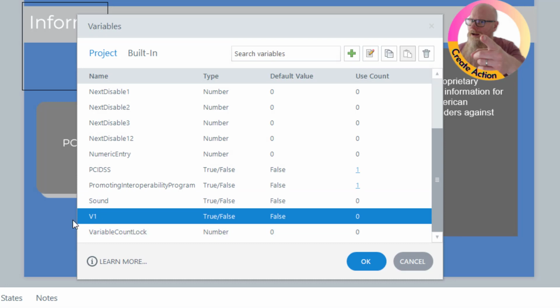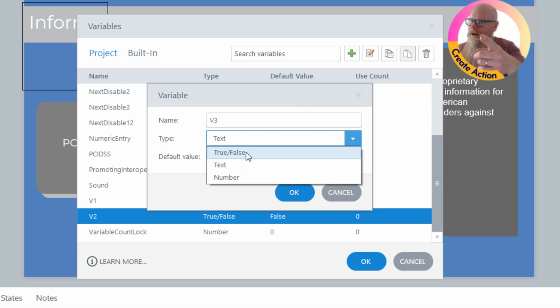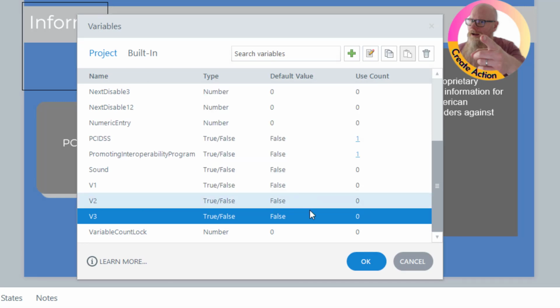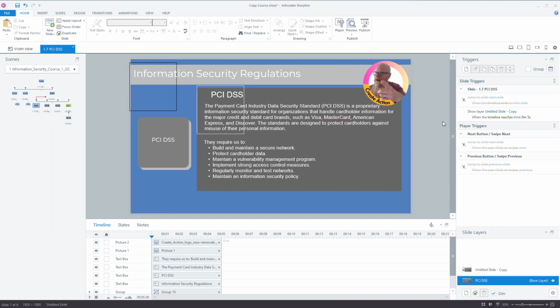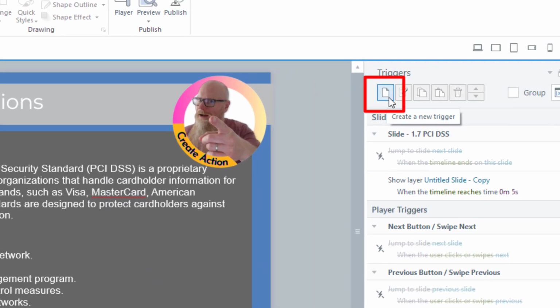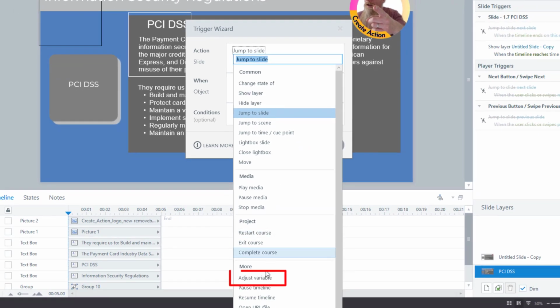And we want to do that three times because we've got three different slides that we want to apply variables to. So again, click on this plus icon to create a new one, call it V2, true or false, false. And again, V3, true or false, false. So we've got V1, V2, V3, and then just click OK. Now on this slide, we want to adjust a variable. So create a trigger, this button here, create a new trigger, and you want to adjust a variable.